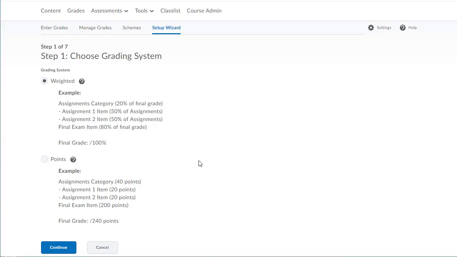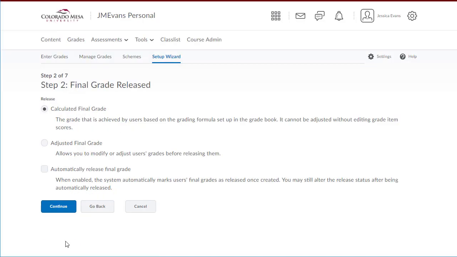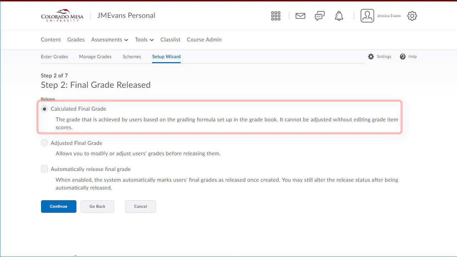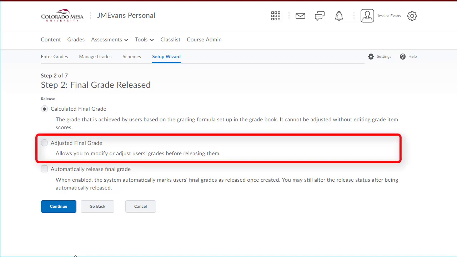After you've selected what grading system will best fit your course, click the Continue button to move on to the next step. In Step 2, you will decide how you wish your final grade to be released. In this step, there are again 2 options. You can choose for the calculated final grade to be released or the adjusted final grade to be released.